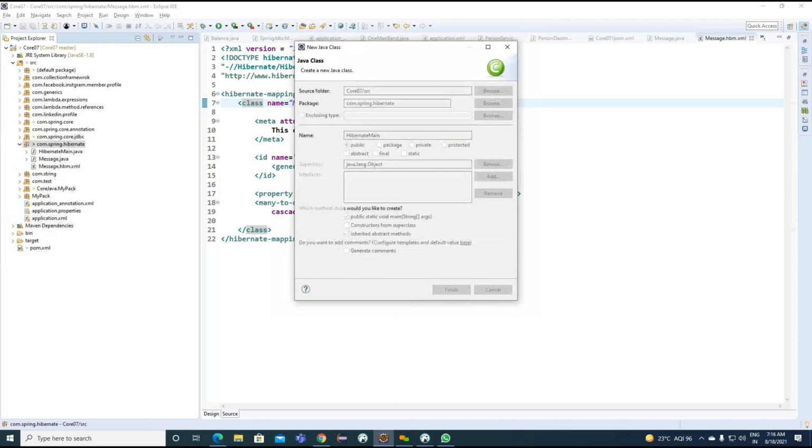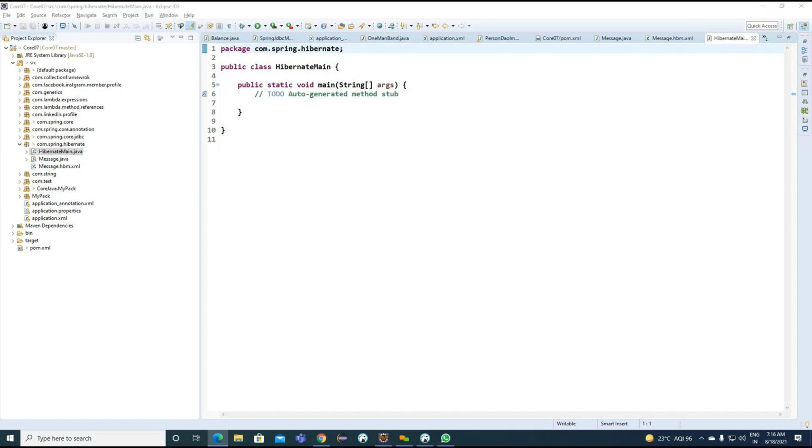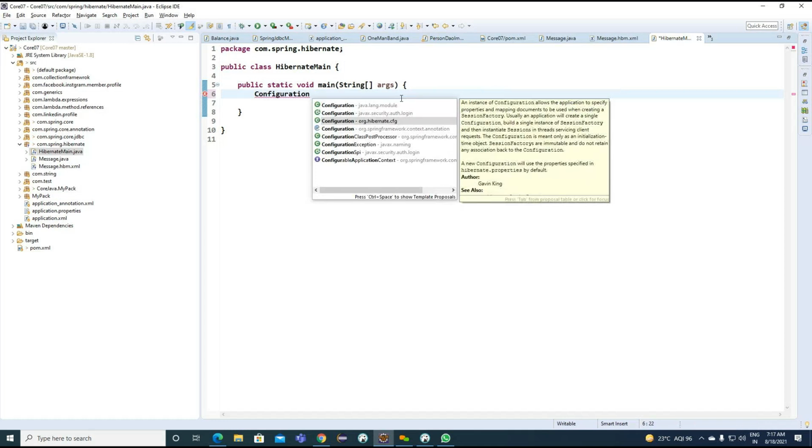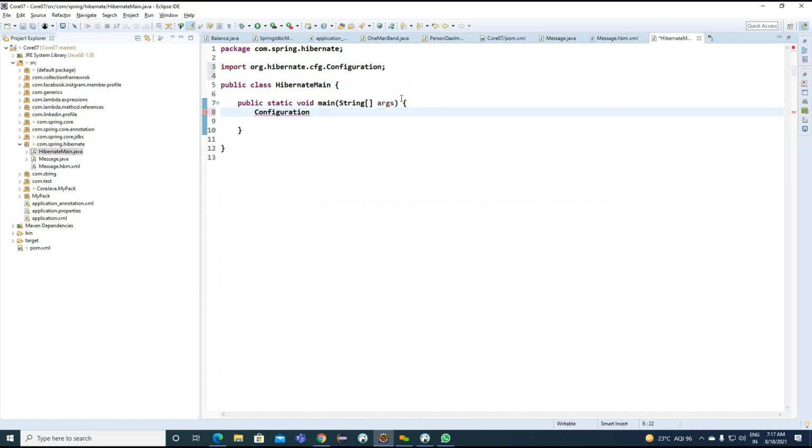Hibernate main here. Inside this particular Hibernate main, what we are going to write here is our configuration. We'll try to find out the configuration information and how it's going to work. You can see org.hibernate.cfg, the package coming from Hibernate. The Hibernate Configuration class we need to identify here. So once we are familiar with this particular configuration class.